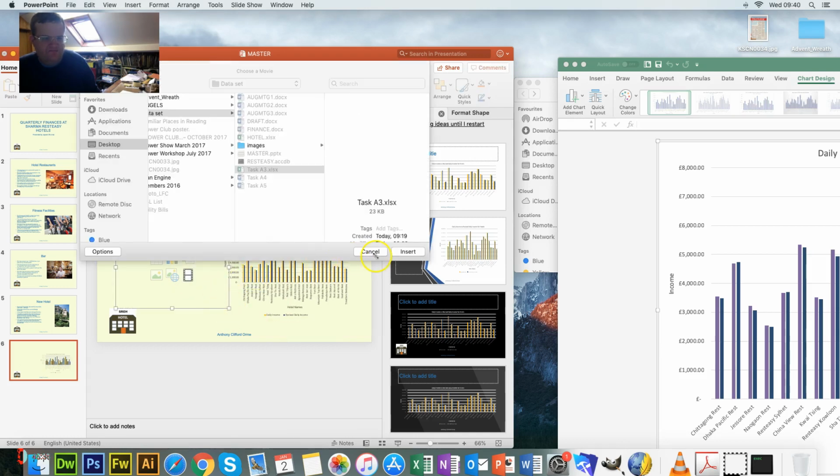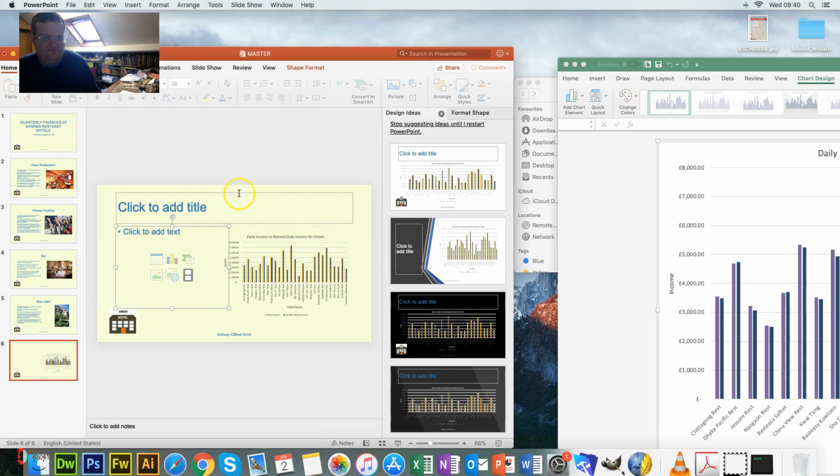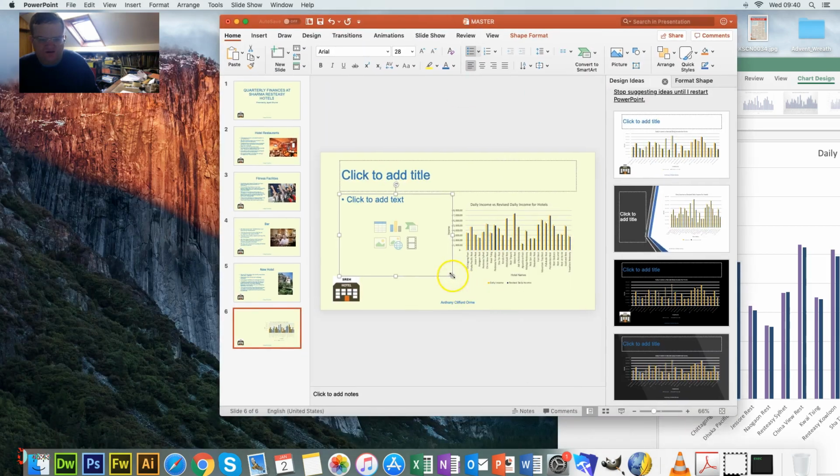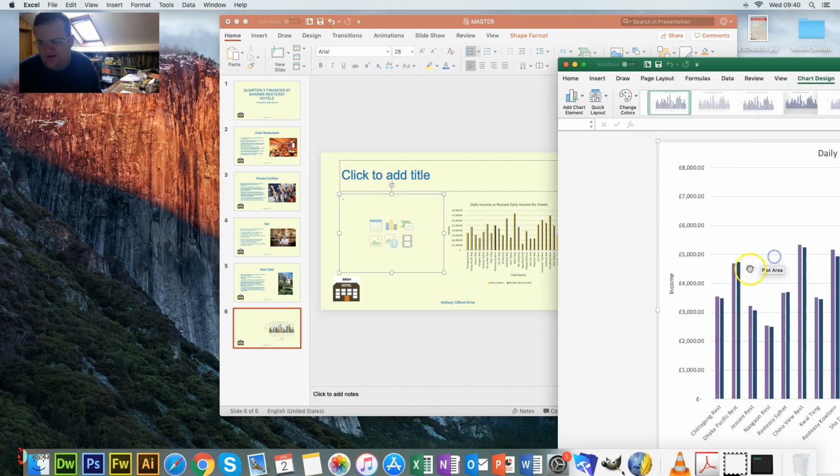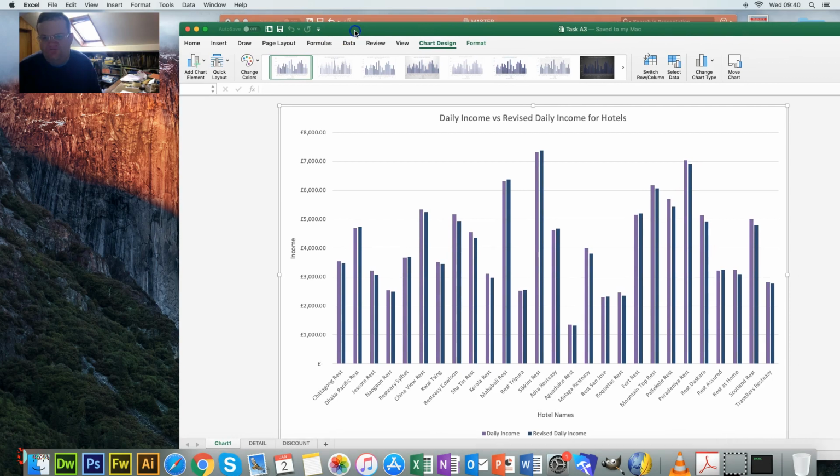And then I can then go over here. What does this show us? Bit of a description. What does this actually show us? If they change the revised income, generally most of them, apart from this one, and this one, and this one, and this one, most of them go down.